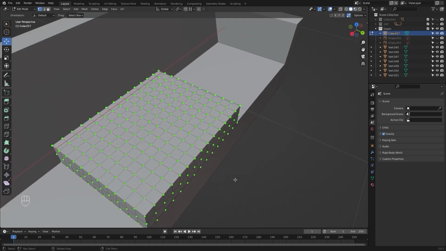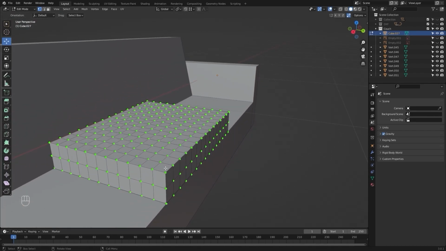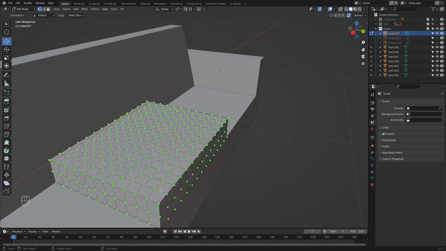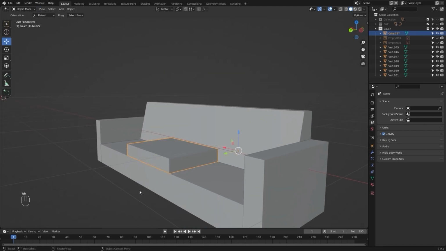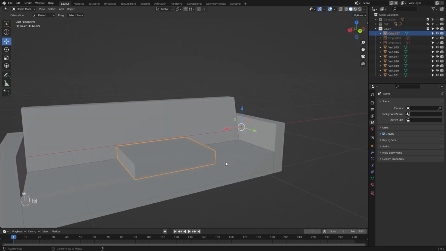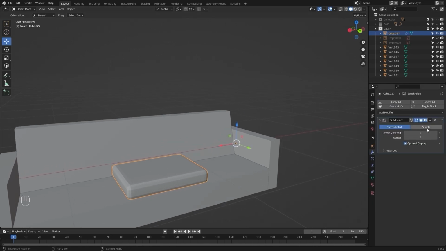Yeah, this is perfect. So what I'm looking for here is that I need these faces to be as square as possible to avoid artifacts in cloth simulation. Let's go into my modifiers tab and add subdivision surface. Simple, and I need this level to be at 3.